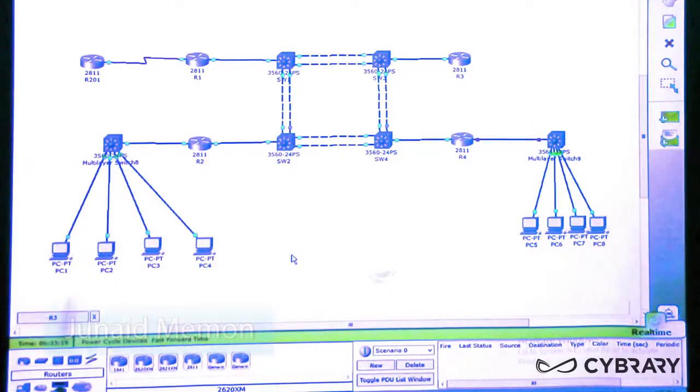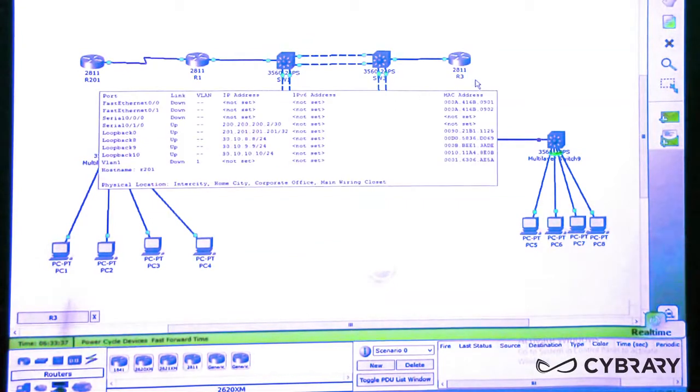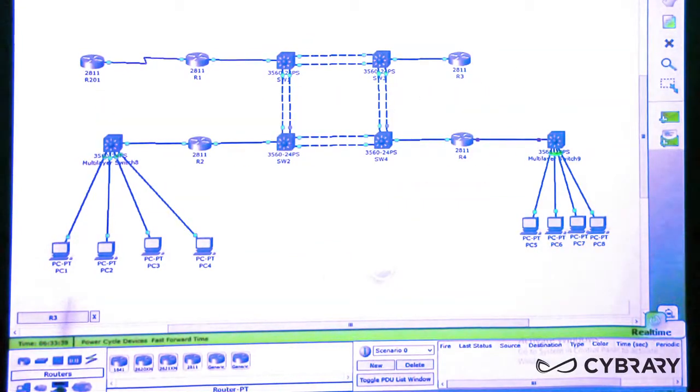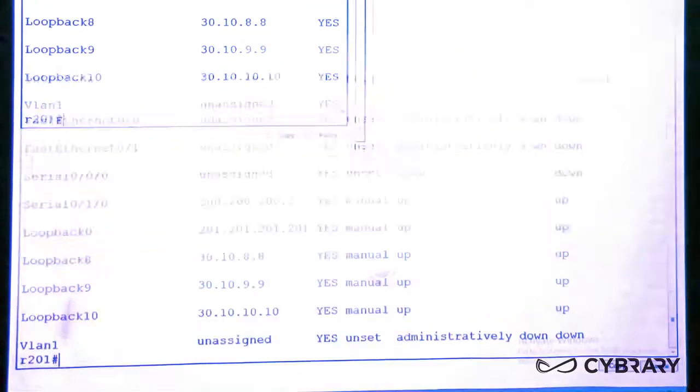Now I'm going to demonstrate how extended access lists are created, and I'm going to do it on router 1. I'm going to permit router 201 certain access to router 3 and deny router 201 certain access to router 3. So let's first see if router 201 can telnet to router 3.